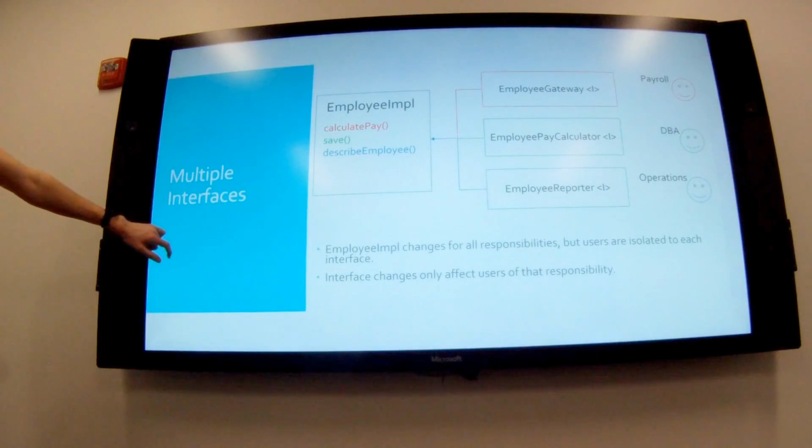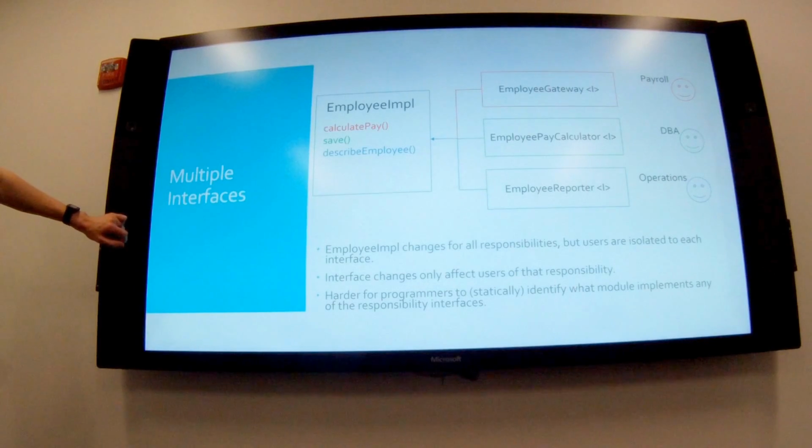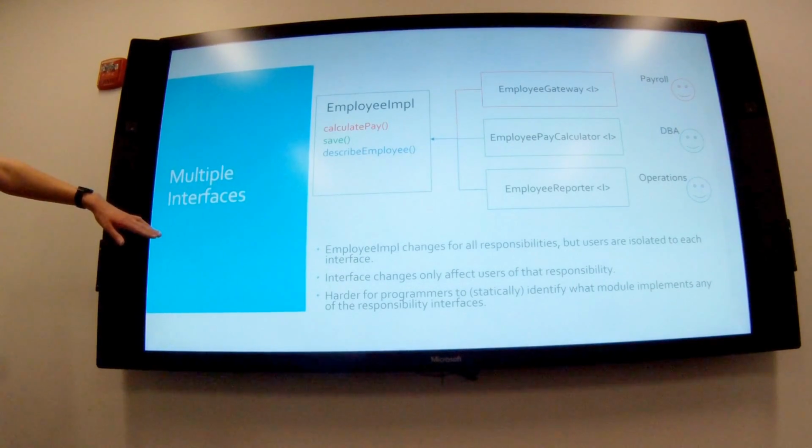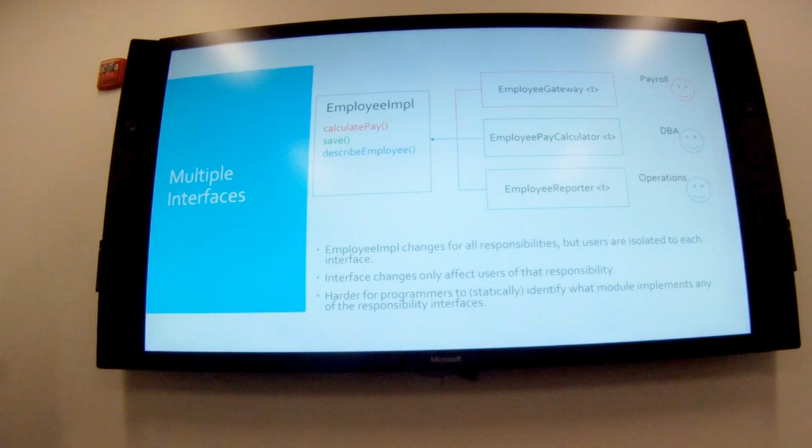Interface change only for that responsibility. I think I also mentioned that. And the one downside that I could think of anyway was that, and maybe I should have asked, but if you're in the code on the right-hand side, imagine a big cloud of code over there where the smiley faces are, and you're only looking at an employee gateway.